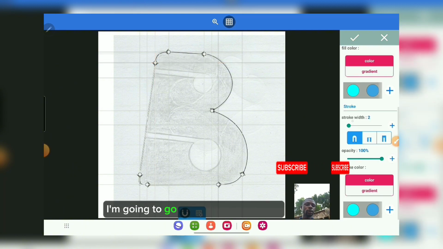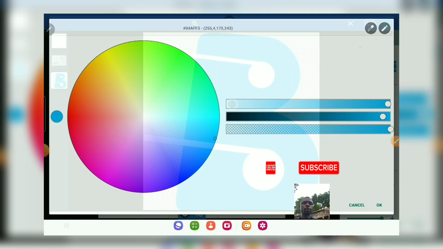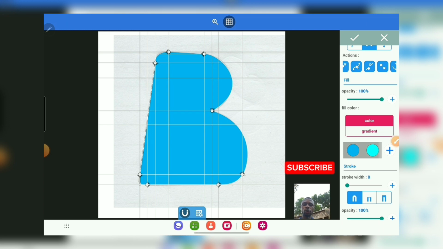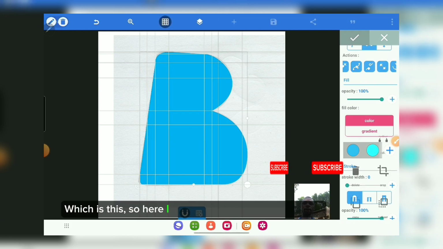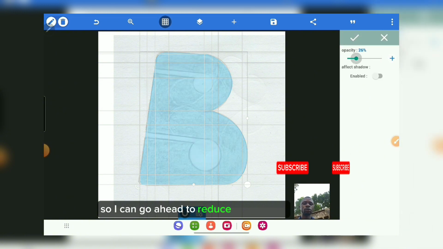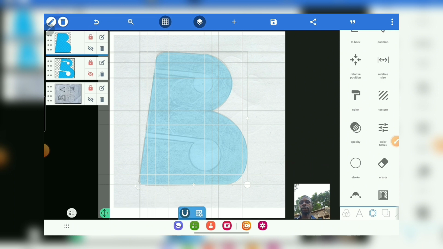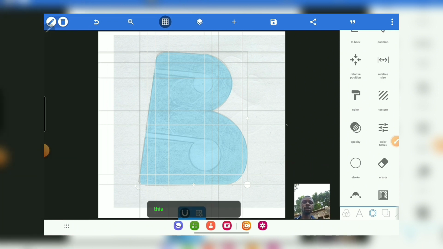After this, I'm going to reduce my stroke, and then here I'm going to add my color, which is this. So here I think I've gotten the sketch right. I can go ahead and reduce the opacity and then go here and lock it. Okay, this is what we got.